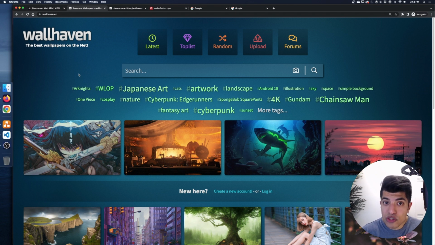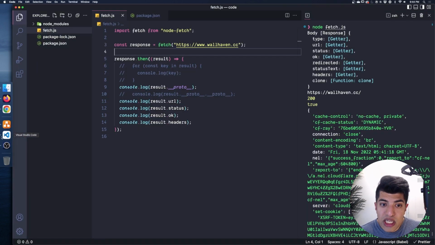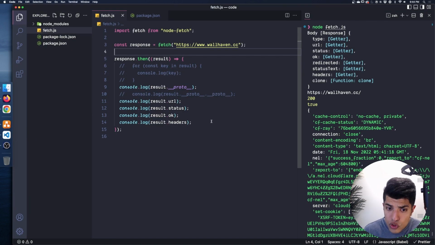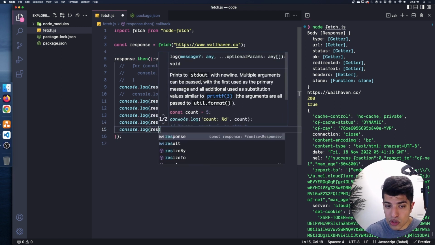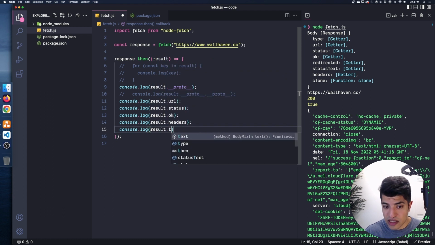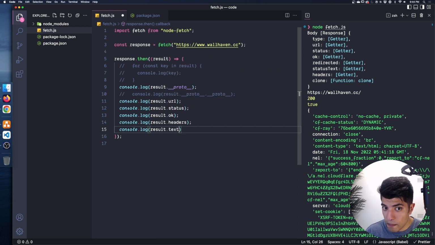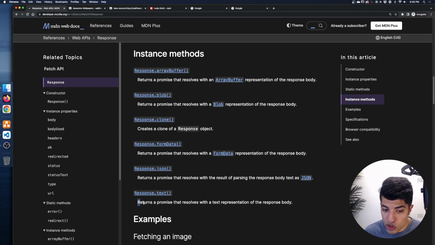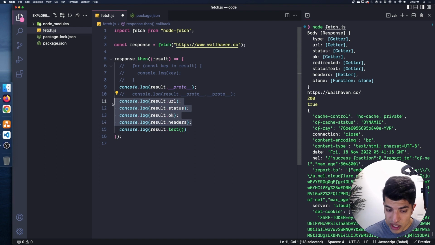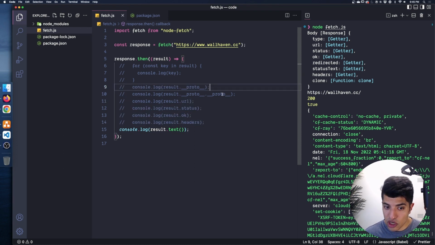So how do we do that but through Node? We need access to that text. Let's take a look at what happens if I do this. I'm going to console.log result.text. Now this is a function, so we need to call it using brackets, because we saw that text, if I go back to here, returns a promise that resolves the text representation of the response body. This is a function, not a property, so we actually have to call it. I'm going to do that using the brackets. I'm also going to get rid of all of these comments here.